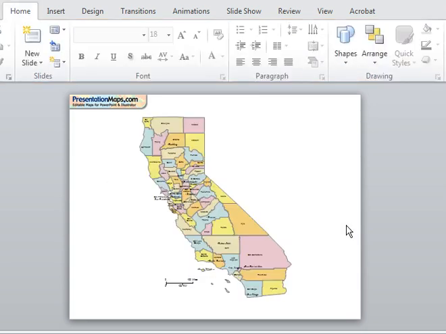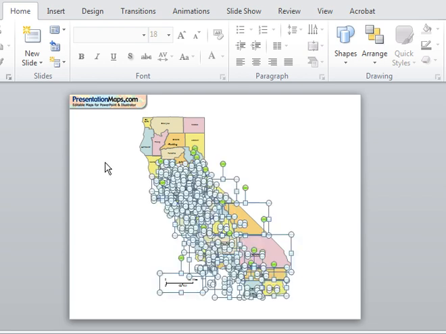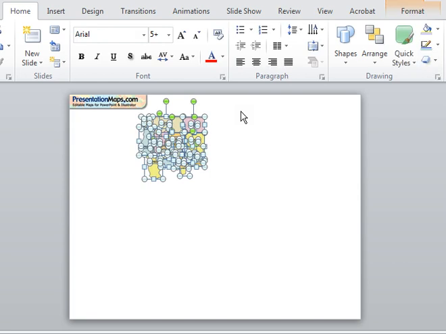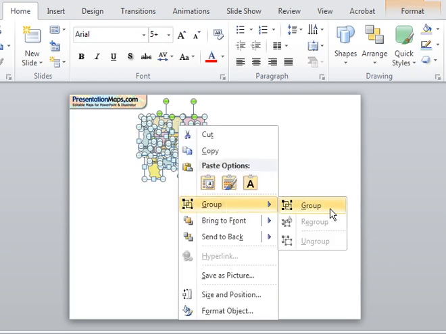Another useful function for the group command is resizing. I have a map, one of our California maps up on the screen. I'm only interested in working with, for this example, the northern counties in California, so I'm going to remove about 2/3 of California. And I'm going to select all the remaining map features and create a group out of those features.